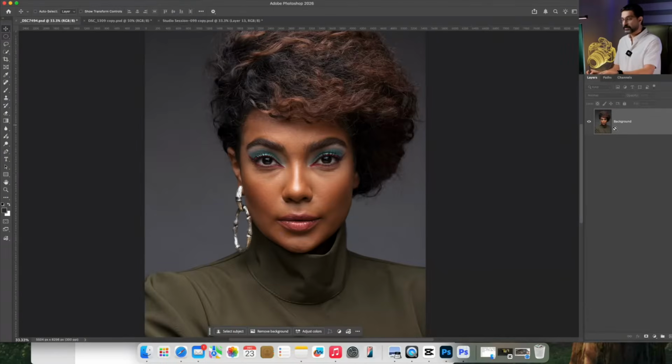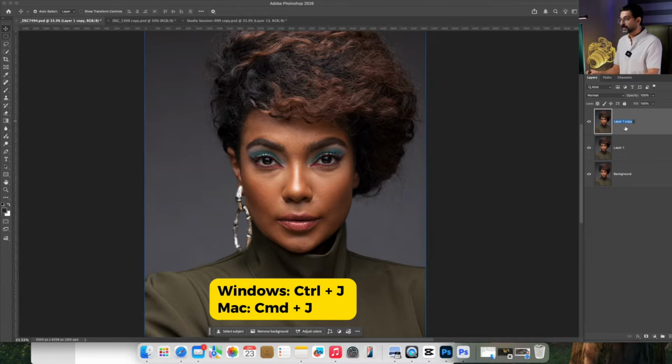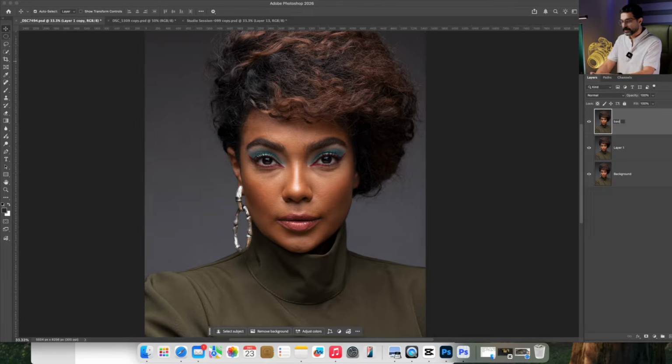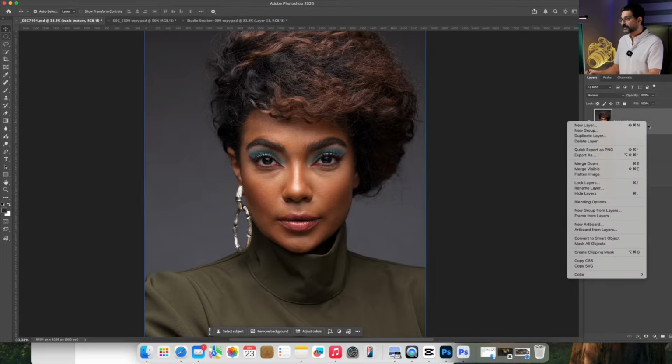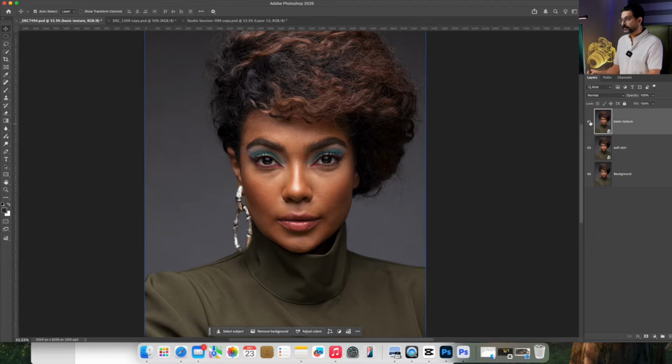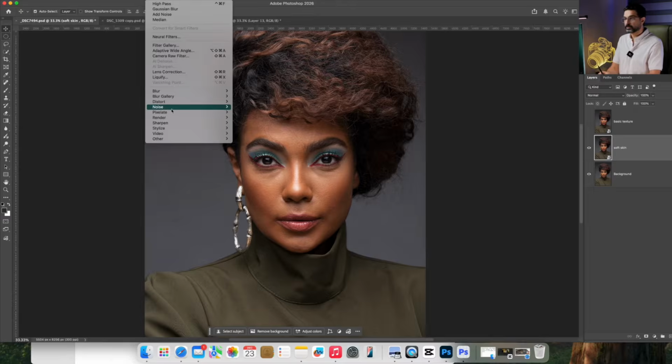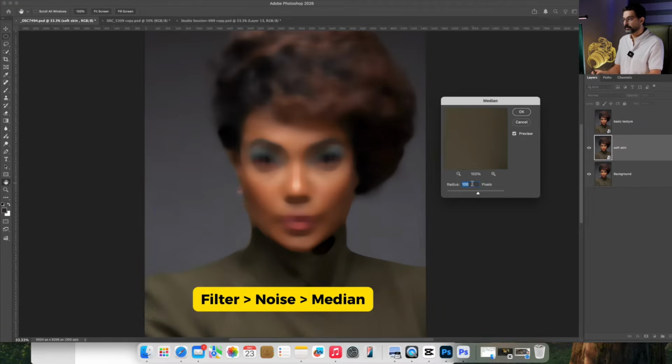To do this, I make 2 copies of the main layer and make sure to name them. I select the top layer as basic texture and the bottom one as soft screen. I convert both layers to smart objects and then deactivate the top layer. With the bottom layer selected, I go to the filter menu, choose noise, and then select median.